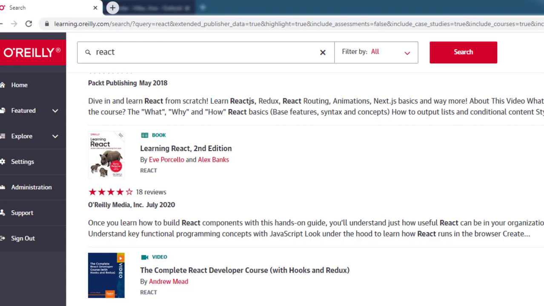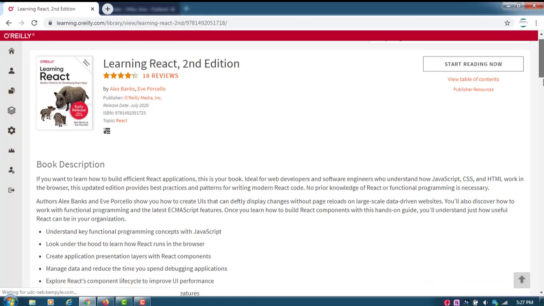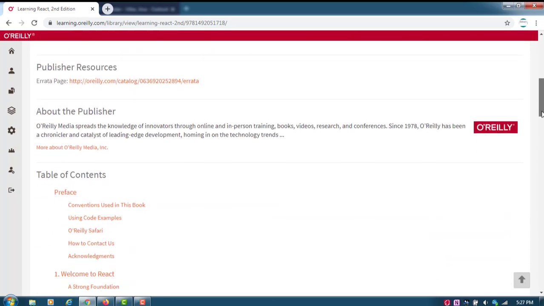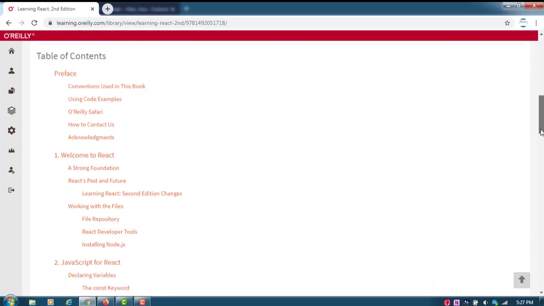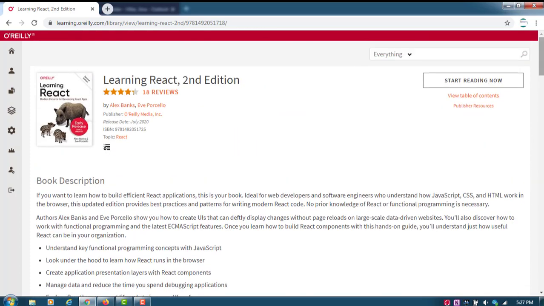To see more information and to view a specific item, you can click on the title. You'll find a description and a table of contents. You can also begin reading the book by clicking on the Start Reading Now button at the top right of the page.